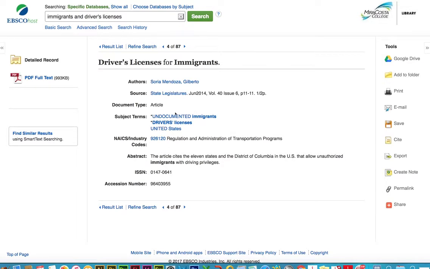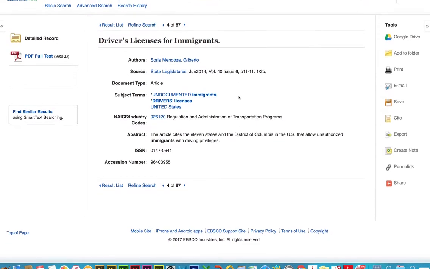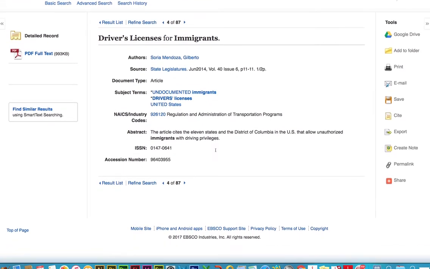I also want to draw your attention to these specific subject terms. If I click on undocumented immigrants, Academic Search Premier would do another search for me on that specific subject term. But then we would lose the driver's licenses. So I think we're fine as we are. To view the article, if it's available in regular text, you'll find it just below here. I did want to mention also that there is an abstract, which is a brief description of what the article's about. With scholarly journals, they'll be much longer, but for short articles, they're fairly short.